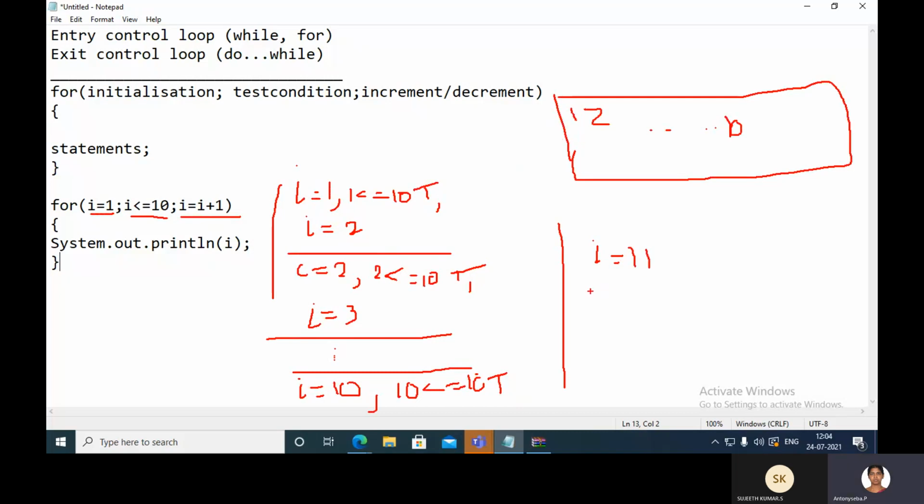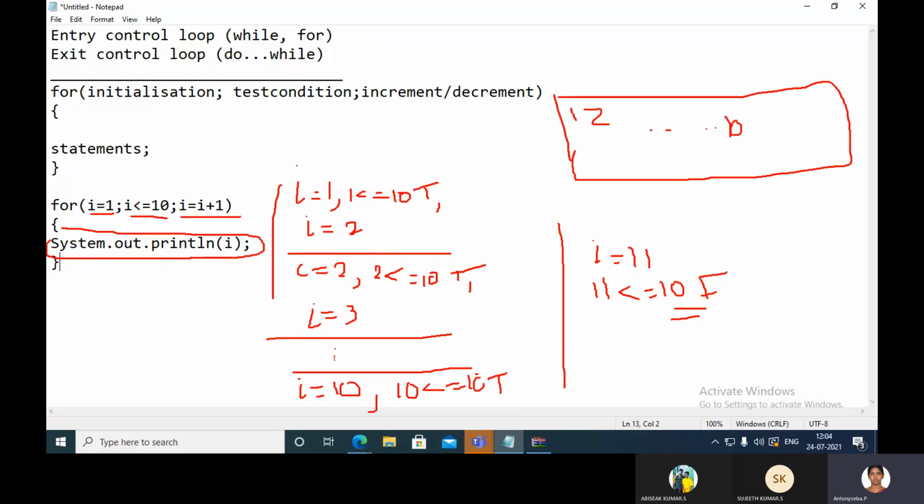During the next iteration, the value of I is 11, and 11 less than or equal to 10 is false. Since the condition is false, the statements enclosed within this block will never get executed, and we exit from the loop.